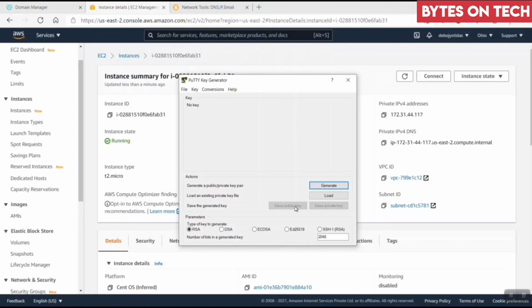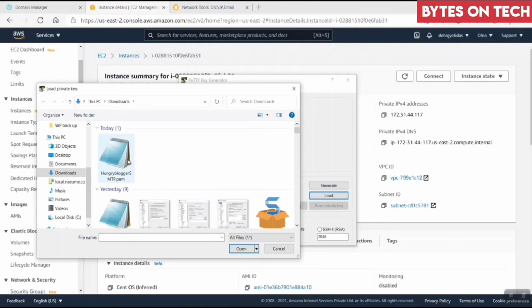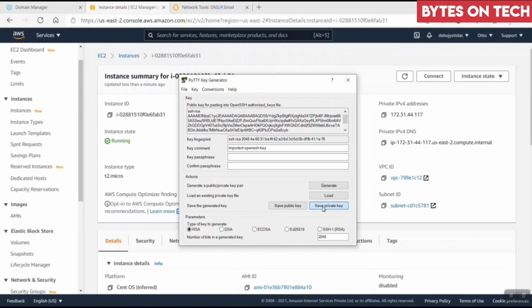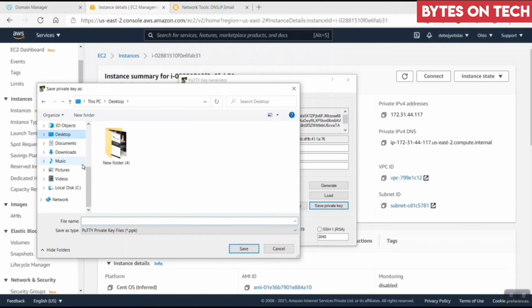Before that, we need to convert the key pair file into a ppk file. We downloaded a PEM file, and we need to convert it into ppk. So click on load, select all files, then select the key pair. Click on open, press OK and save. Click on save, press yes. You can select the specific path, folder or directory. Just give a particular name. I will keep the same name, Hungry Blogger SMTP.